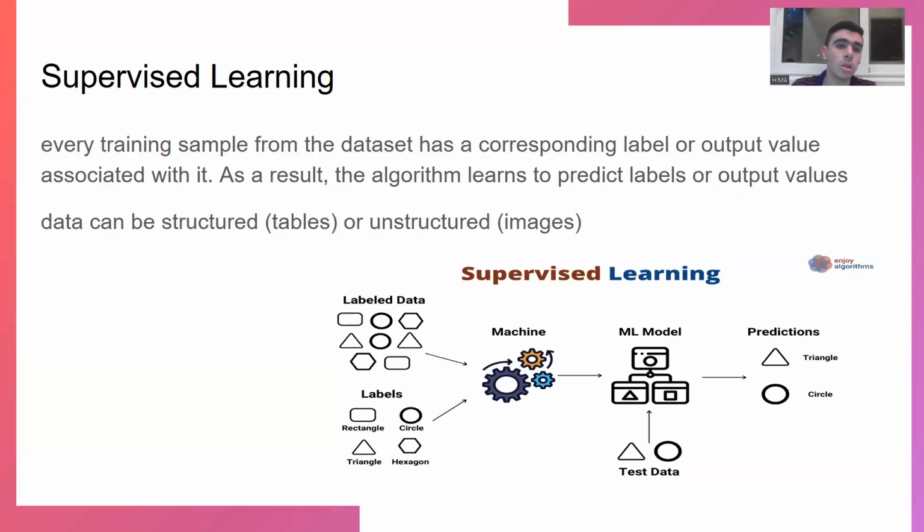So let's talk about supervised learning. In supervised learning, every training sample from the dataset has a corresponding label or output value associated with it. So I have, like, a triangle. This triangle has a color, a height, and a width. These are all called features. I collect all these features in a table and give it to my machine learning model along with their labels.